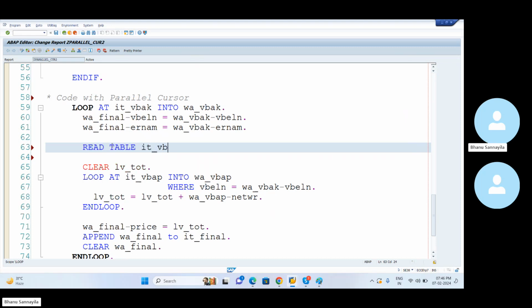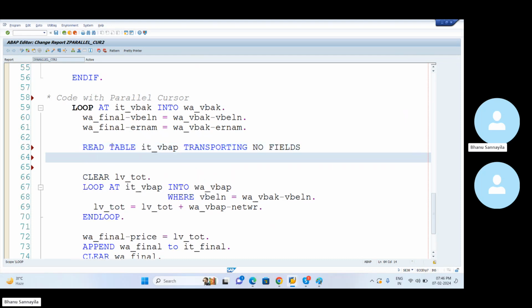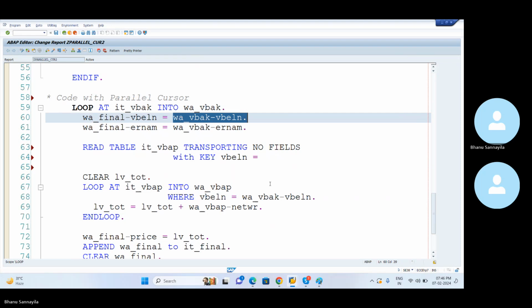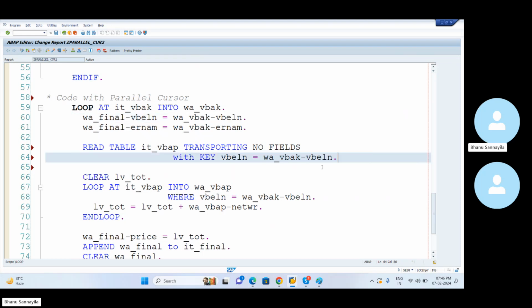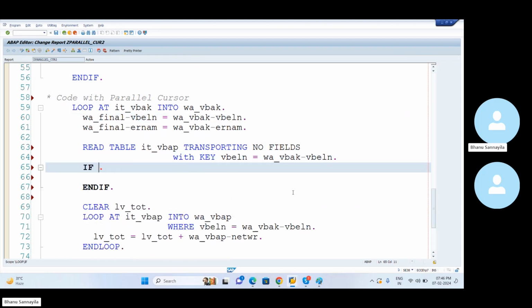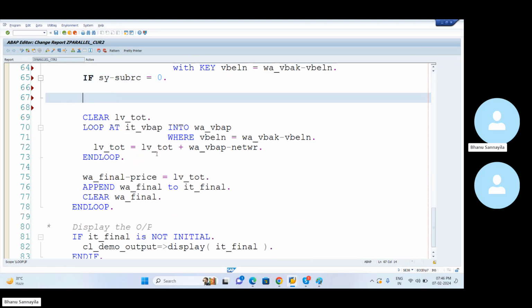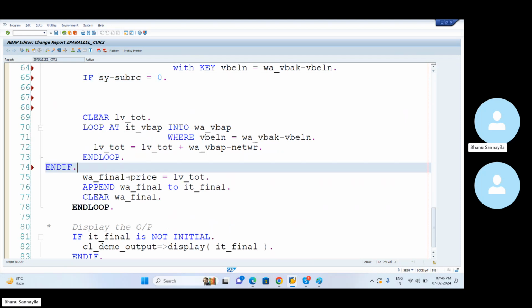Read table IT_VBAP transporting no fields. I don't want to transport to any work area. With the key VBELN equal to this one. Here it is very, very important: sy-subrc is equal to 0. Control X. Let me explain the whole stuff to you, what exactly I'm doing now.